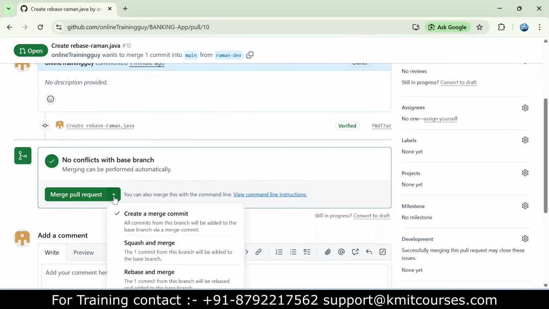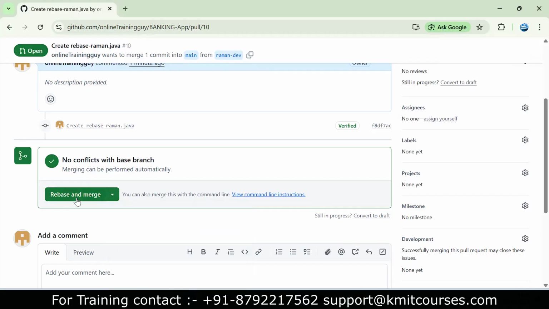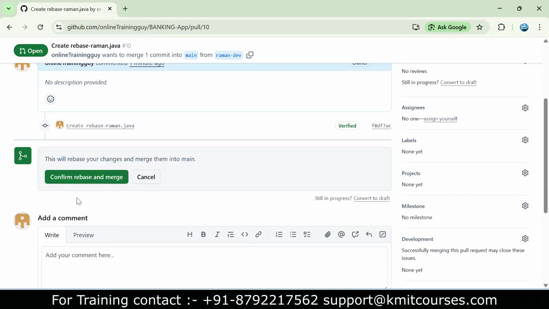Now here you can see there are some options. This option we have used for merge. Now let me see this rebase and merge. So one commit is extra, right, in my Raman's branch. So I will select this and I will click on rebase and merge. So it will do the rebase. So here, this will rebase your changes and merge them into the main branch.